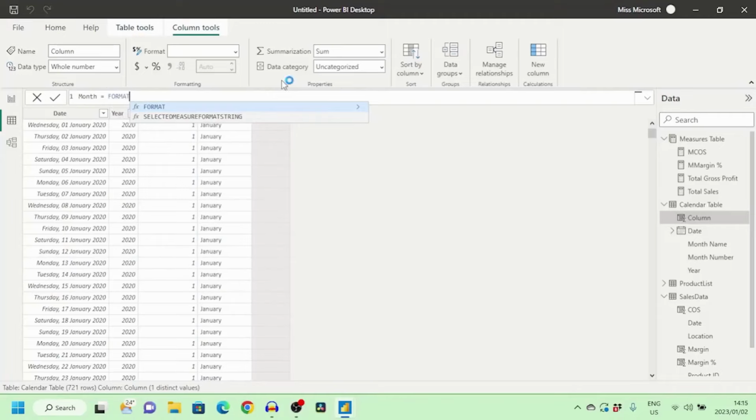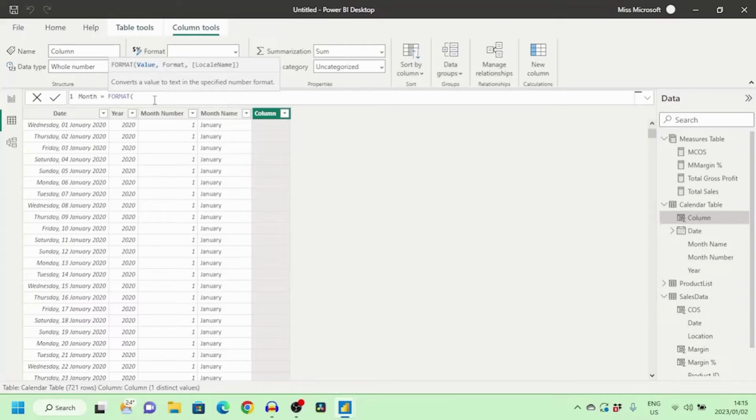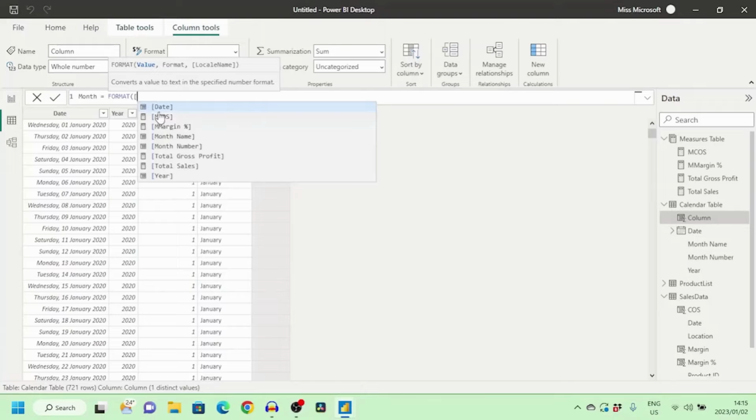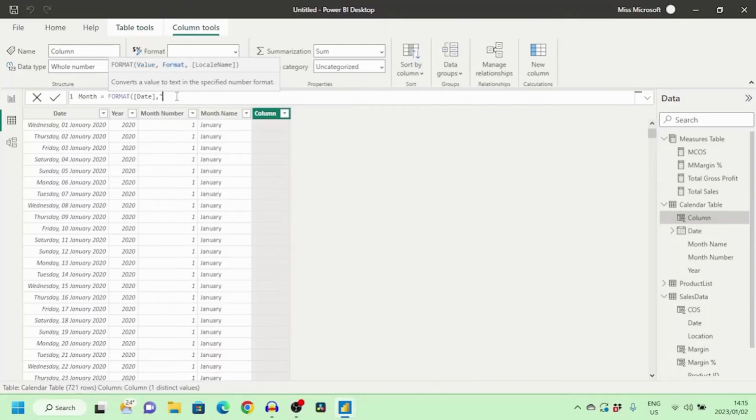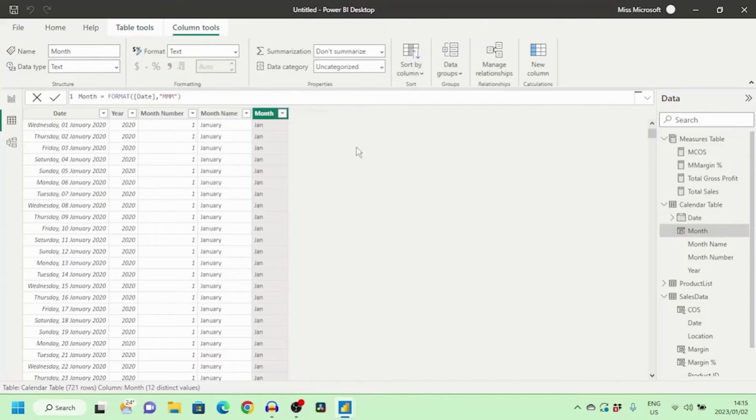The format function is a text function that allows you to convert a value to text in a format that you specify. For the value, we want the date column, so insert the square bracket, and our IntelliSense brings up the date column, so let's select that and insert a comma. Then in double quotation marks, type MMM, as this is the format that we want our month names, and insert the close bracket, and let's hit enter, and we get our months in this abbreviated format.